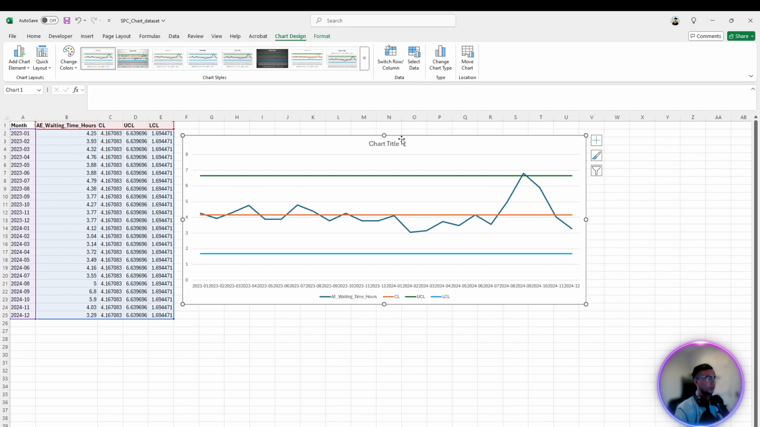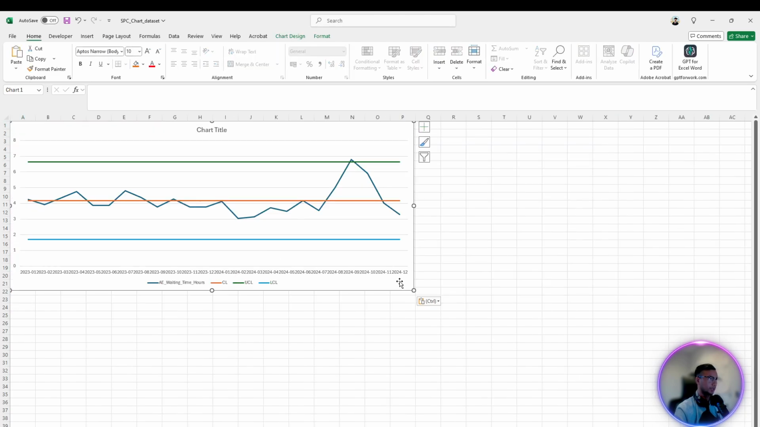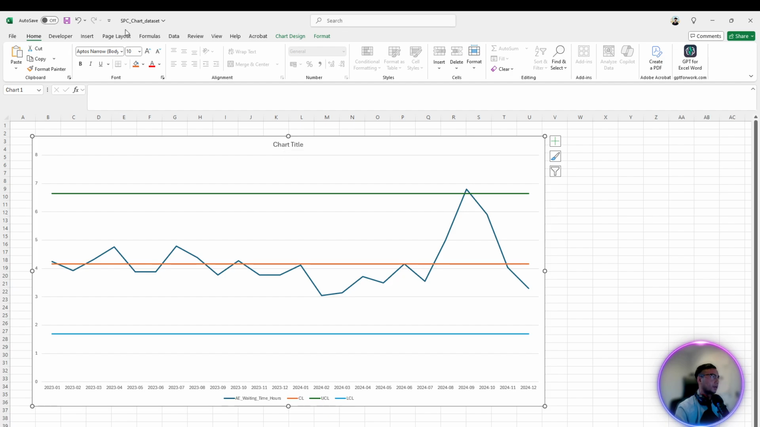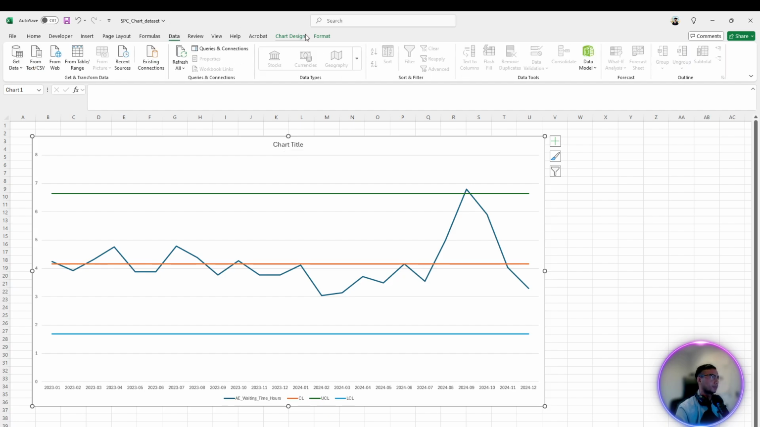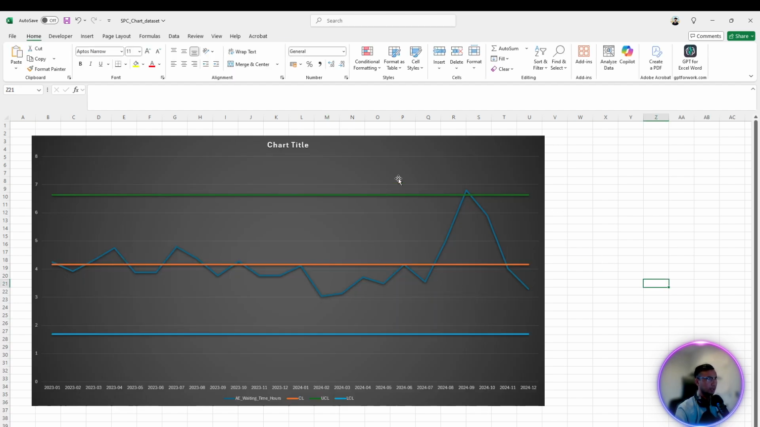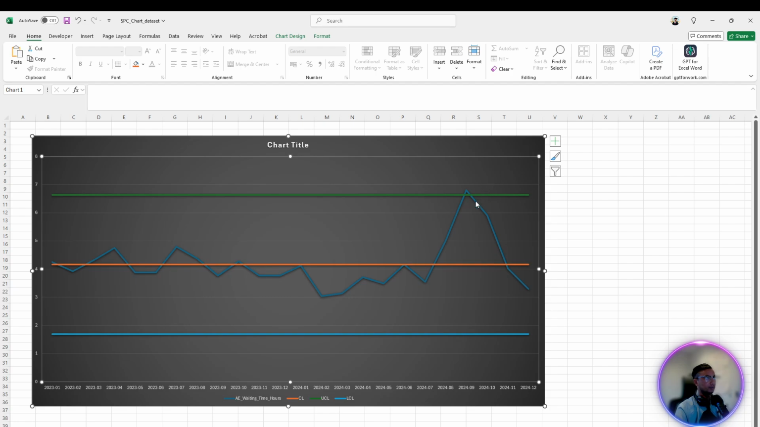First of all, let me copy this one. I will put this one into a new sheet. It will be quite easier. Chart design, let me give this one a black color. We don't need these grid lines, so we can simply remove the grid lines here.